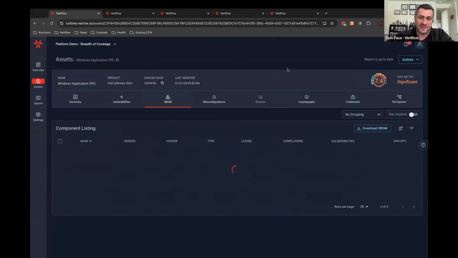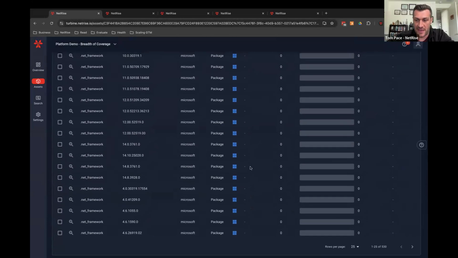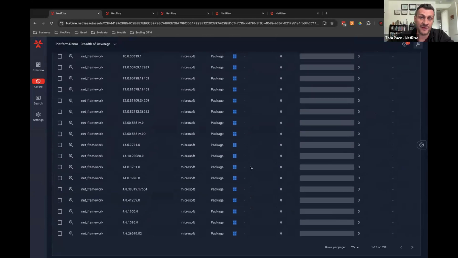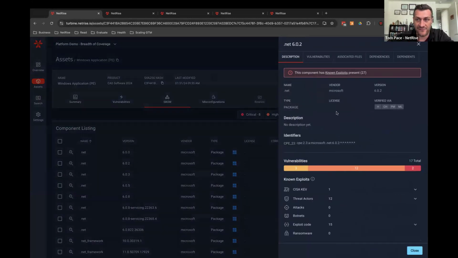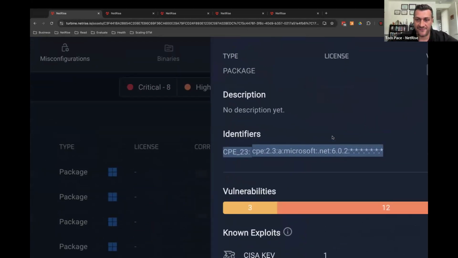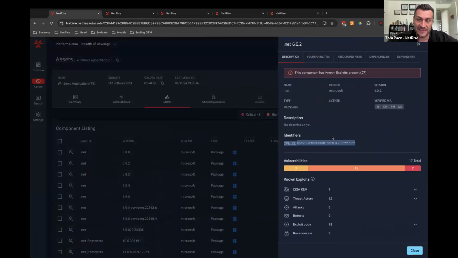So if I come in here to the SBOM for this particular Windows application, what you'll find is we actually identify 530 components that make up this Windows application, which is obviously a significant number. And then if I come in here to this .NET component that we found, that's the CPE. That's the unique identifier of that particular component that we were able to identify and validate. So once you have a CPE, you can then correlate that with known CVEs that exist.